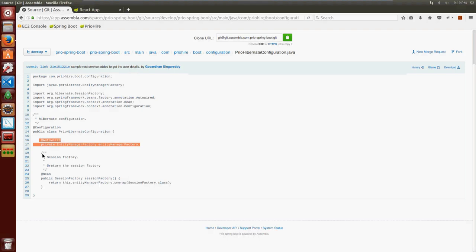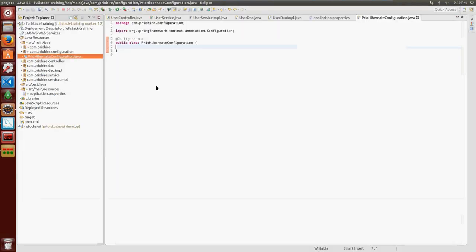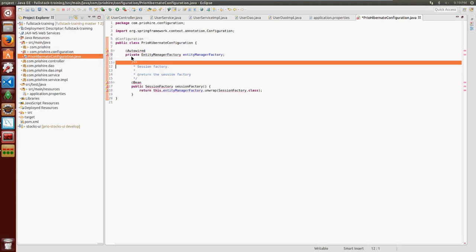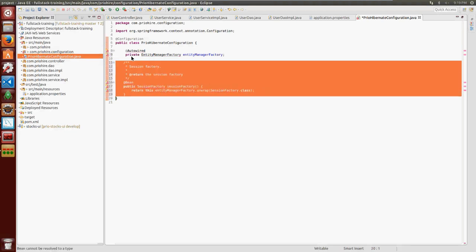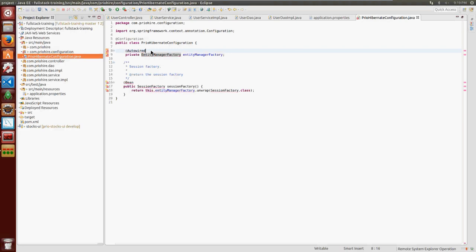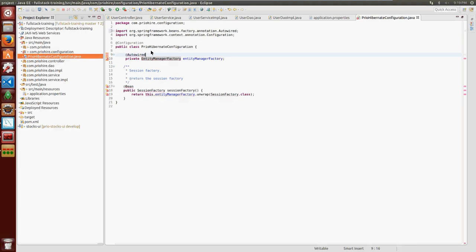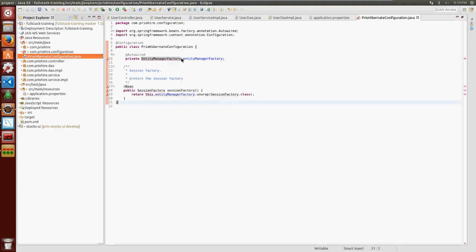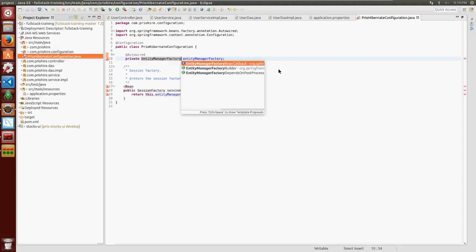Now I'll just copy this one and explain it to you. Here, you already know the Autowired annotation, and then these are all EntityManagerFactory. If you can see here, these are all coming from, okay, I did not have that configuration. So now the EntityManagerFactory is not available.